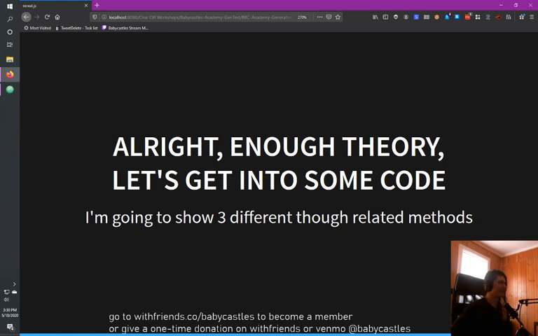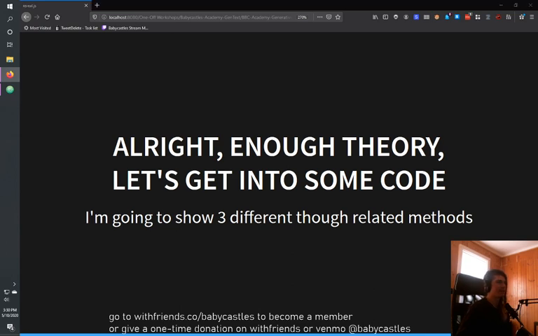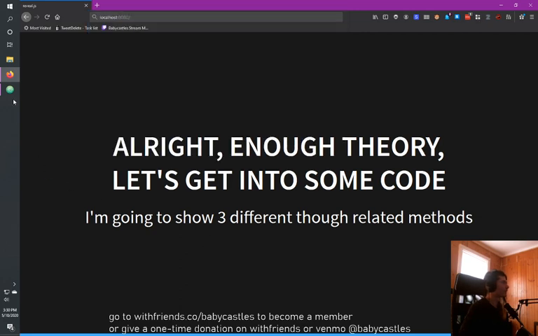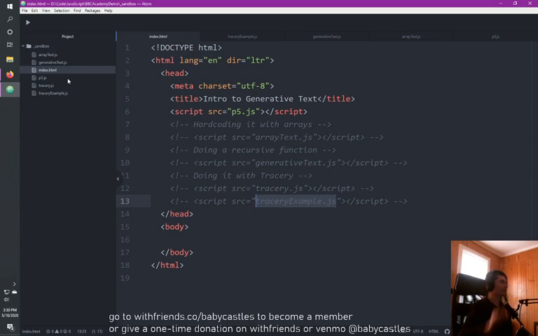So we're going to now describe 3 different though related methods for doing some of this stuff. That's the next thing. So I'm going to stop my localhost and switch over to this. Okay, so I'm going to pull up my, this is all blank, so you don't have to worry about it. I just wanted to get a scaffold together.